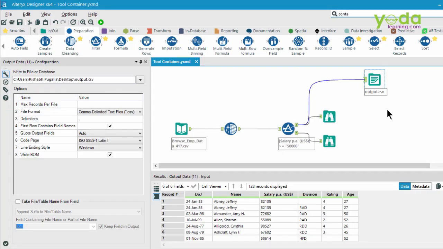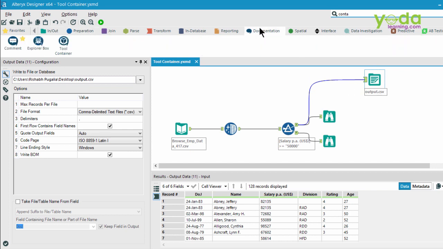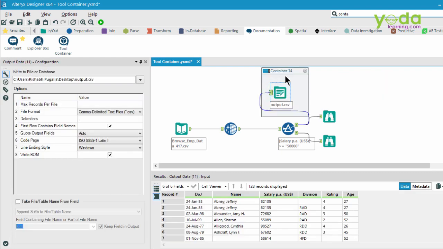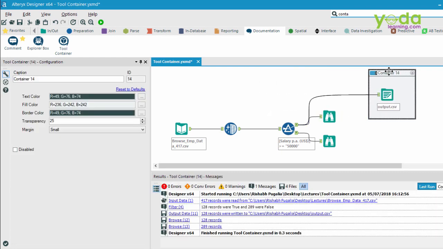What if during the testing phase of the workflow, I want to disable this particular step where the file is not generated? So what I do, I go to the documentation tab from the palette. There is something called tool container. I drag and drop it on the canvas. And then I put the output tool element inside the container. Let me optimize the placement.